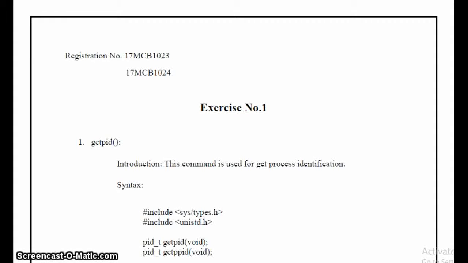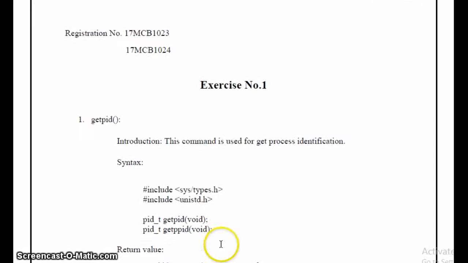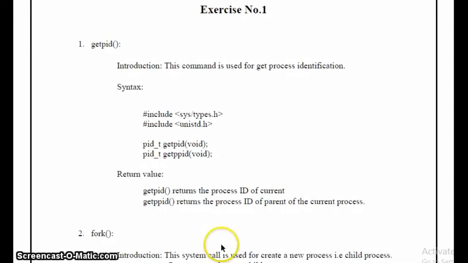Today I am going to explain the system calls of Linux. First is getpid. What is getpid? It is the command which is used to get the process identification. The syntax is pid_t getpid(void). It returns the process ID of the current process.